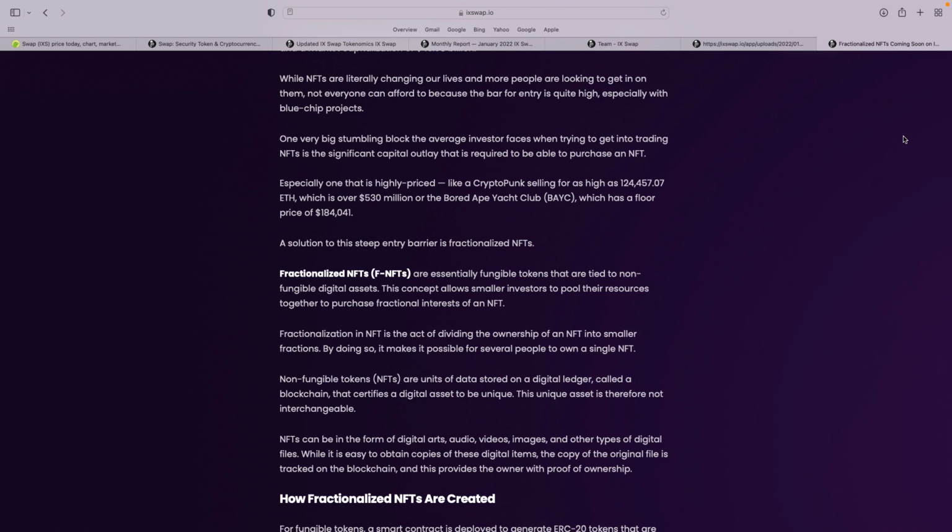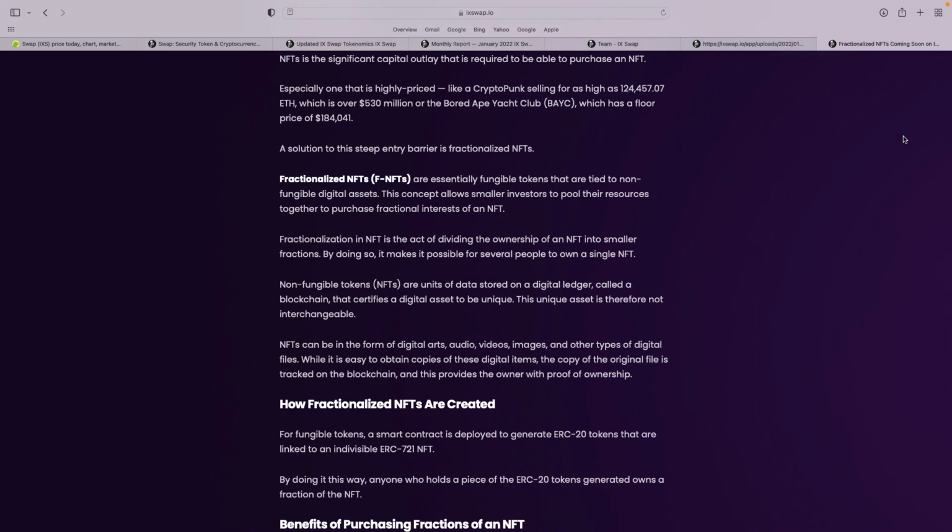Fractionalization in NFT is the act of dividing the ownership of an NFT into smaller fractions. Now, that is really good. I've never kind of thought about that. You know, you had to buy an NFT or you didn't, but now you can do a fractionalized NFT.